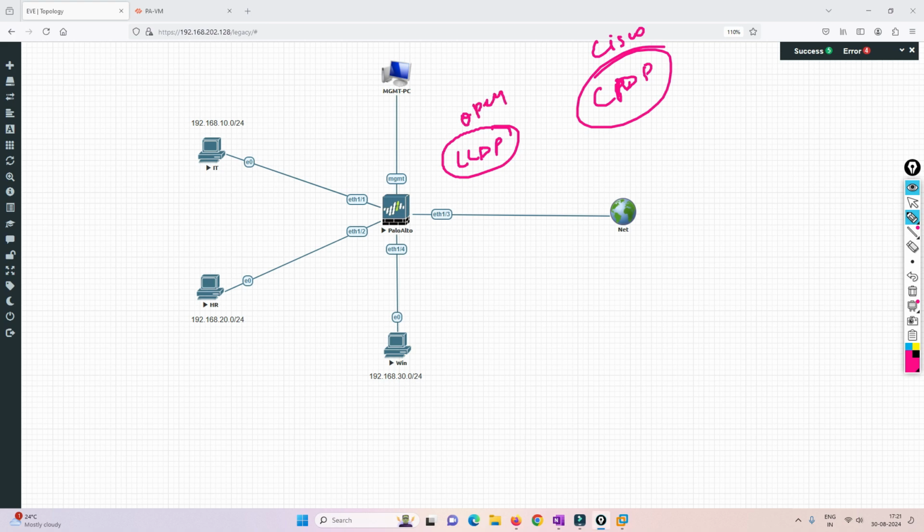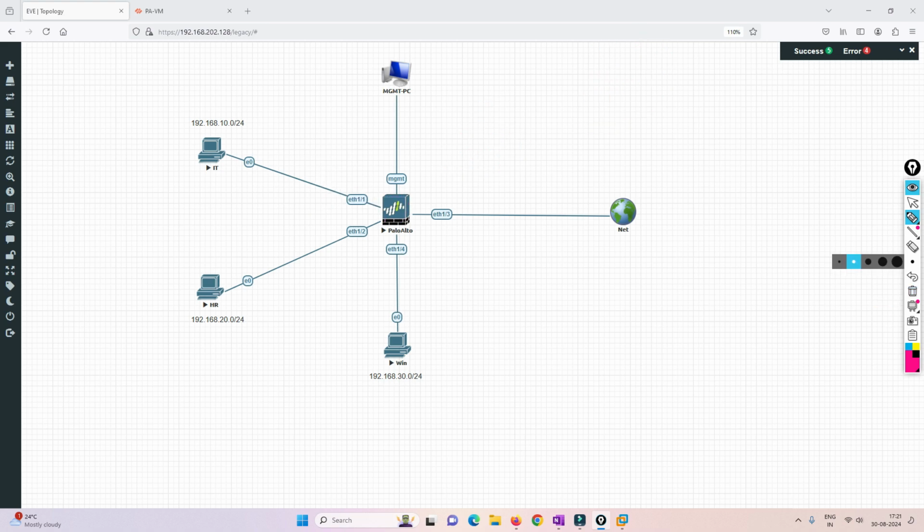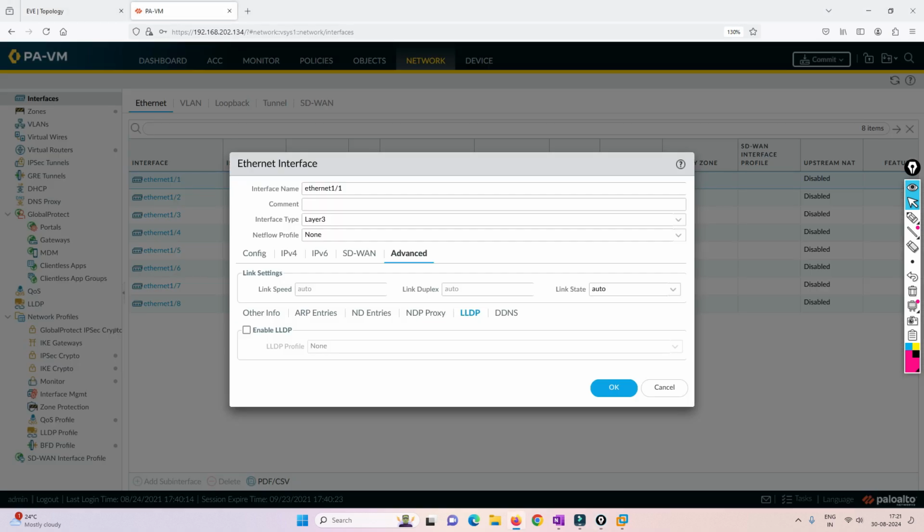So let's say if you want to see which is my connected device, you can turn on LLDP in this particular device and in this particular device, and they will do some negotiation in LLDP and they will recognize each other, what devices they have. So you can turn on LLDP as well if you want.